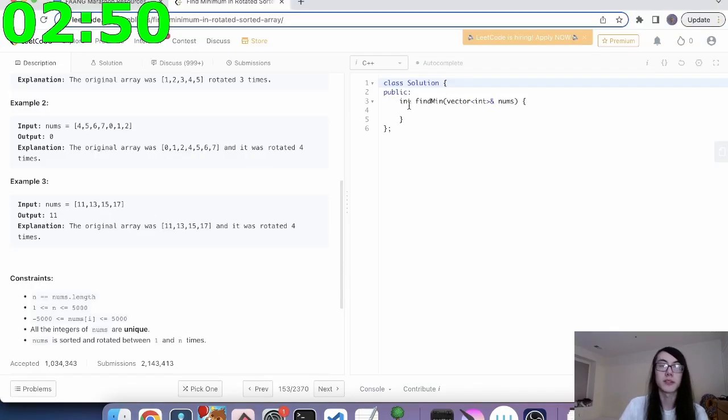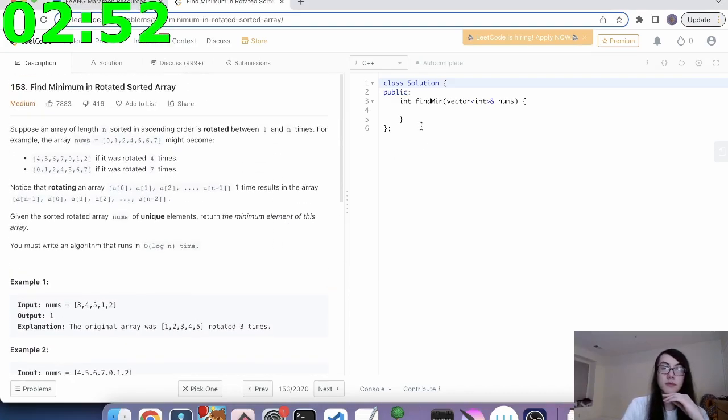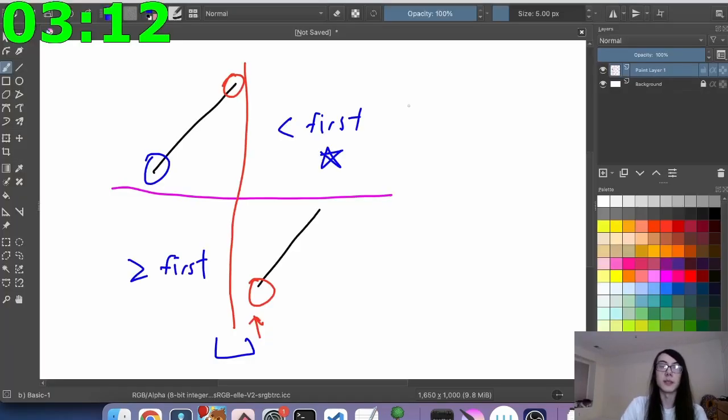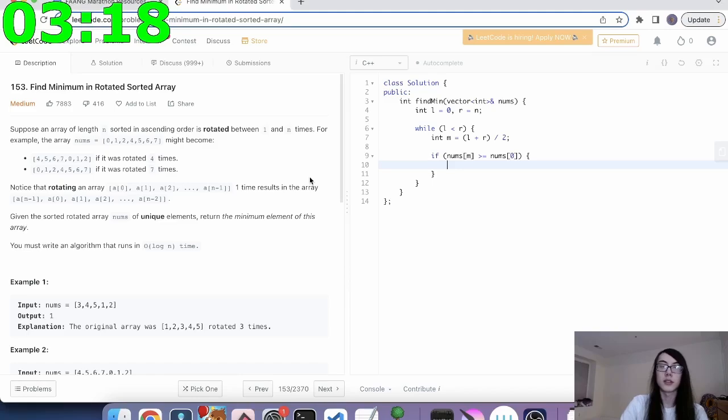Okay, binary search, let's go. So int l equals 0, r equals n, while l is less than r, int m is equal to (l plus r) over 2. If nums[m] is greater than or equal to nums[0], then it means our estimate is too far to the left, meaning that we have to move to the right. So l is equal to m plus 1.